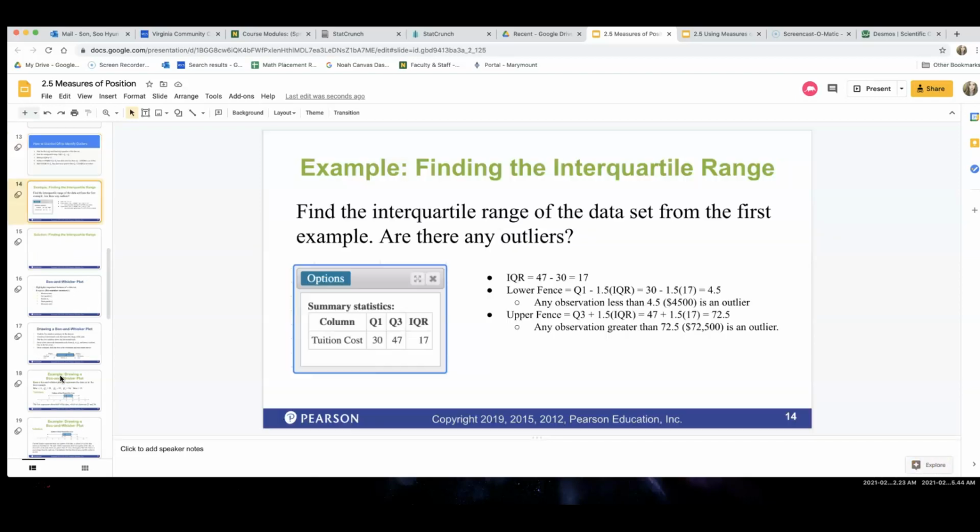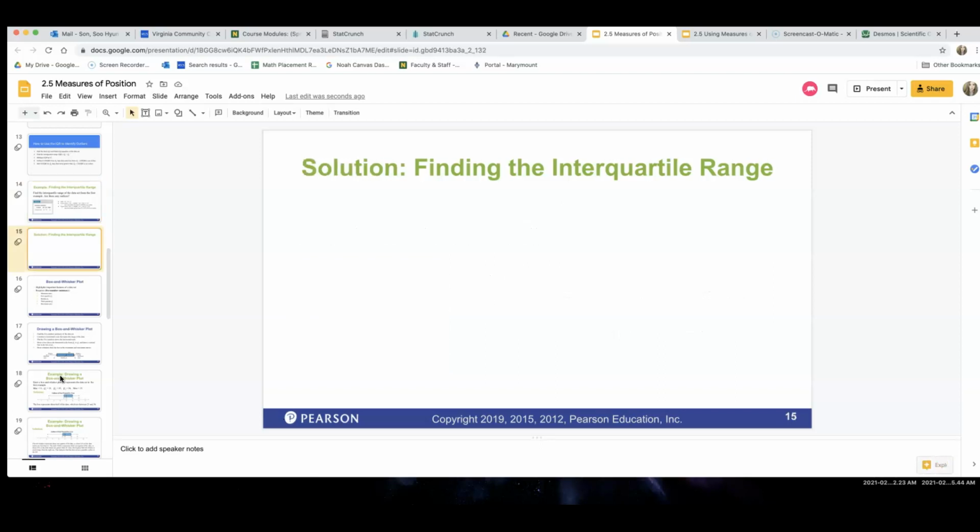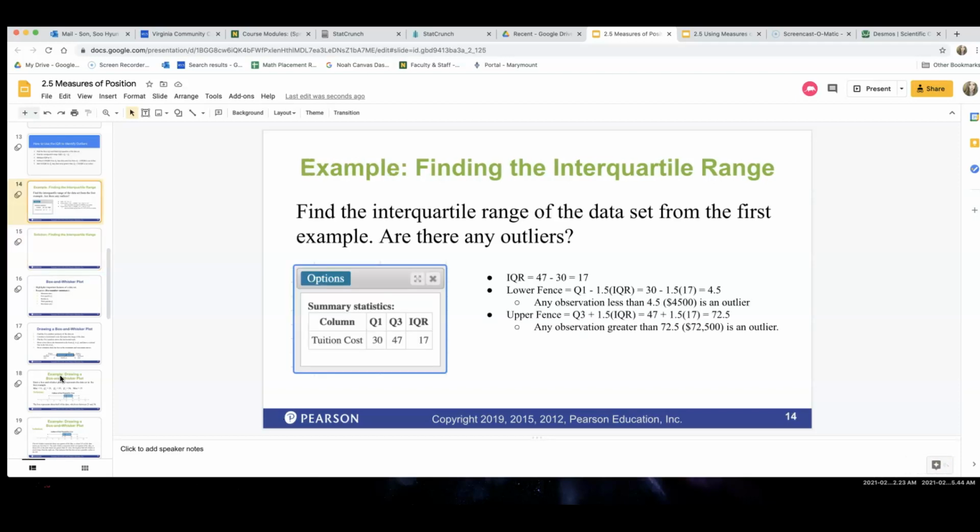But I was upset because this example doesn't have any outlier. Maybe that's good news because this is about tuition, right? College tuition. No college should charge way too much. So, okay, I'm all right with that. All right, so we found the solution. There is no outlier because nothing was smaller than the lower fence. Nothing was bigger than the upper fence. Let's go on then. What's next?